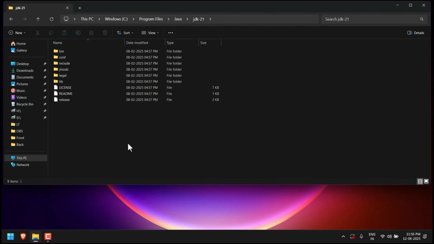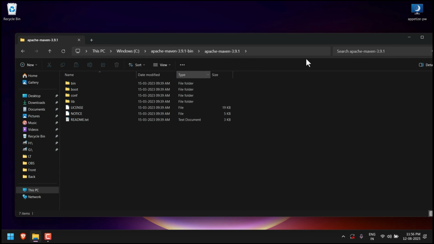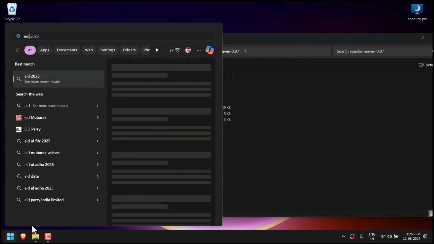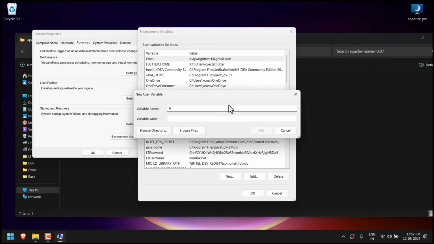21.0.6. Okay, now I have already downloaded and saved Apache Maven in my C drive. So within the Windows C drive, Apache Maven, the same 3.9.11. Now we can go inside this and copy this folder, and again go to edit the system environment variables, not this one, click on Environment Variables, and here we are going to say APACHE_MAVEN, and give the copied path.